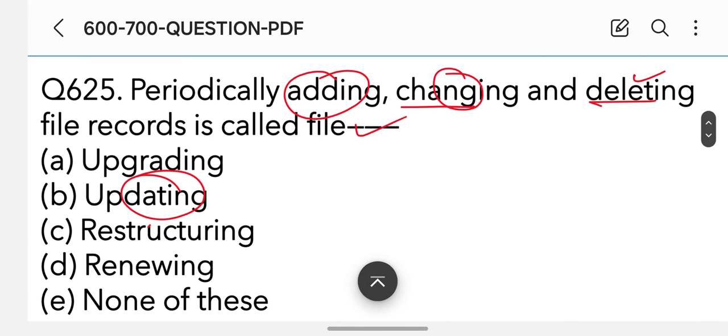Next question. Periodically adding, changing, and deleting file records is called. Option A, upgrading. Option B, updating. C, restructuring. D, renewing. Option E, none of these. Right answer is updating.